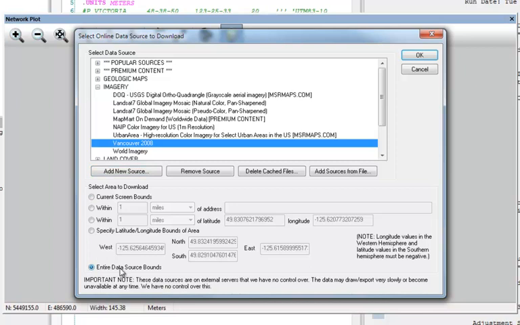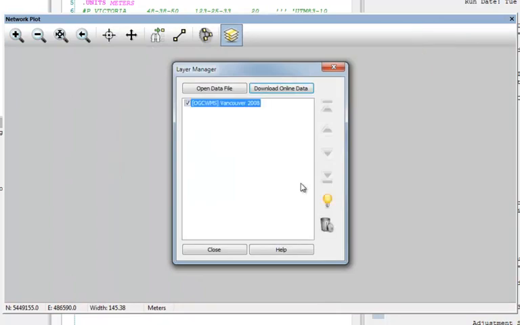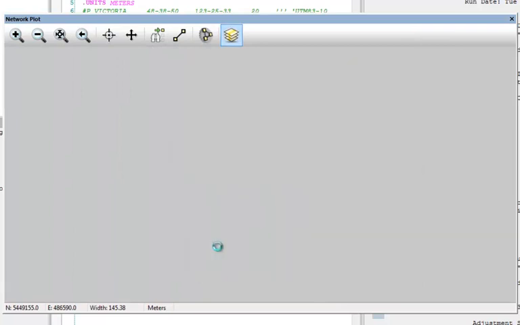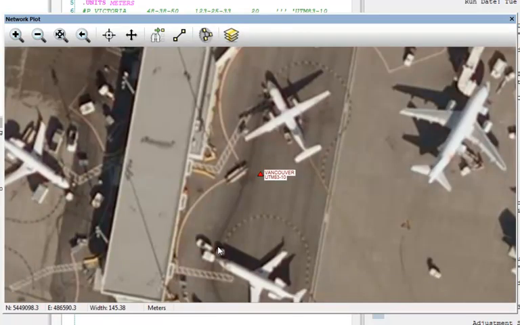Again, I'm going to tell it to use the entire data source. When I return to my network plot, there we go, we've got imagery from, in this case, the Vancouver Airport.